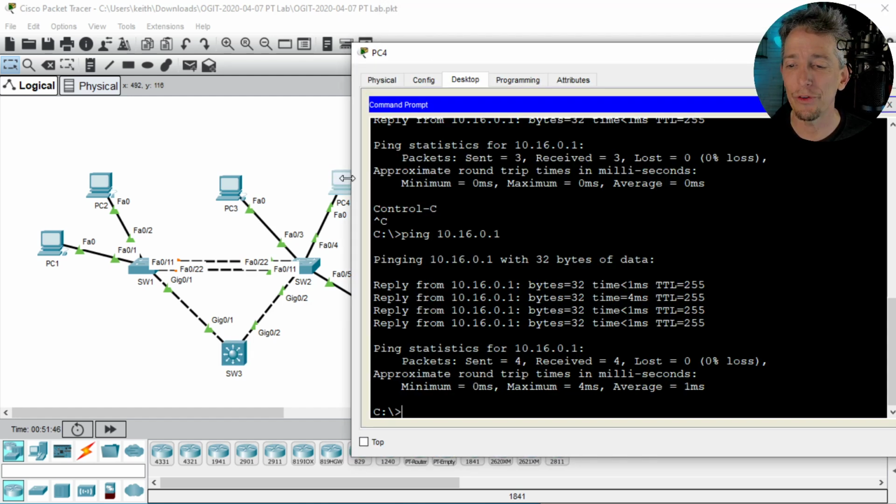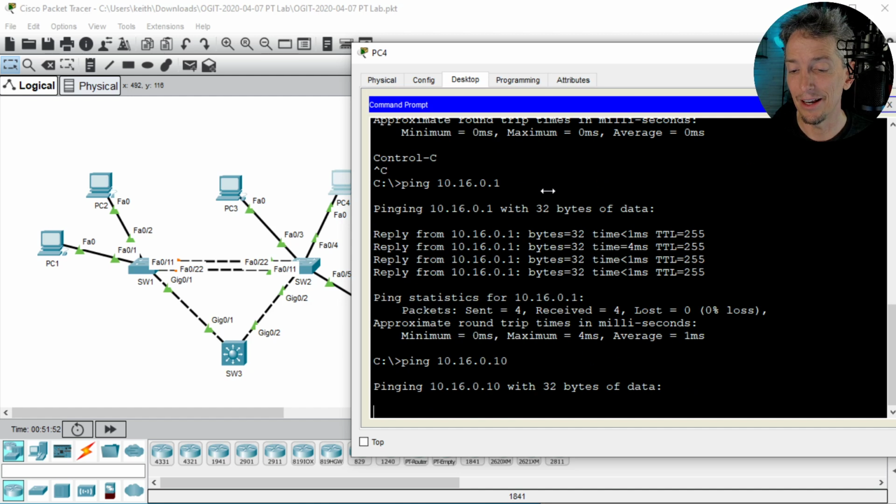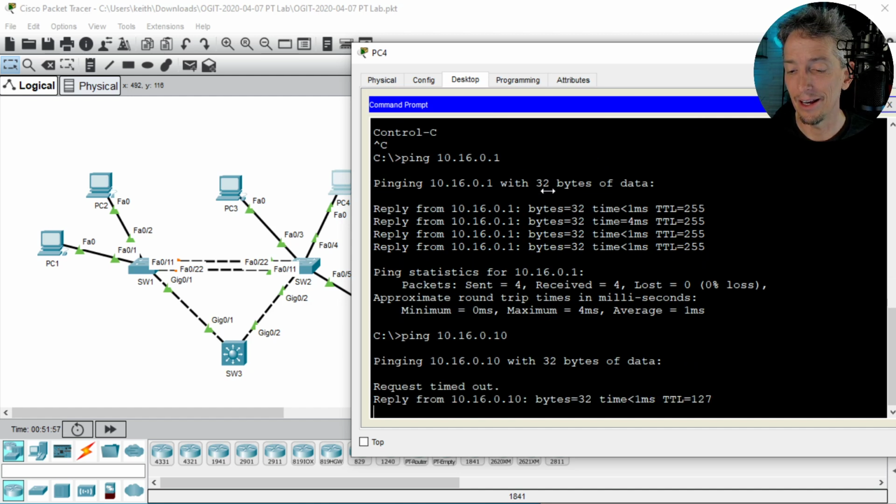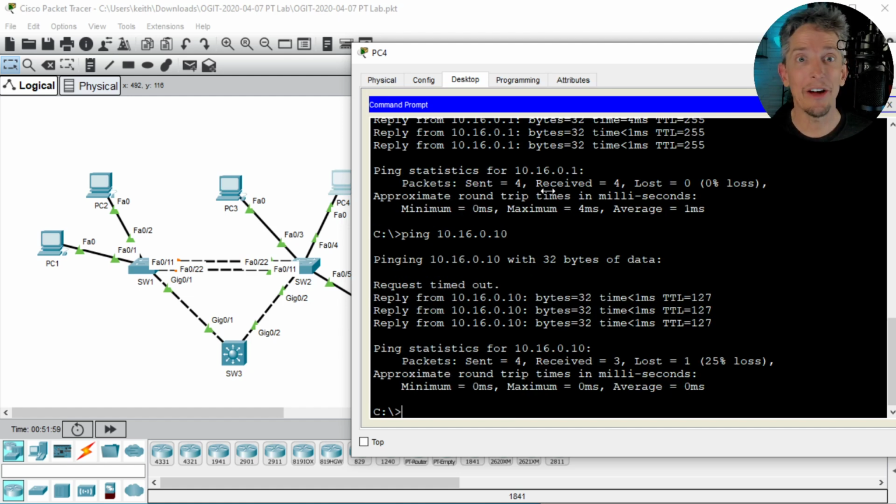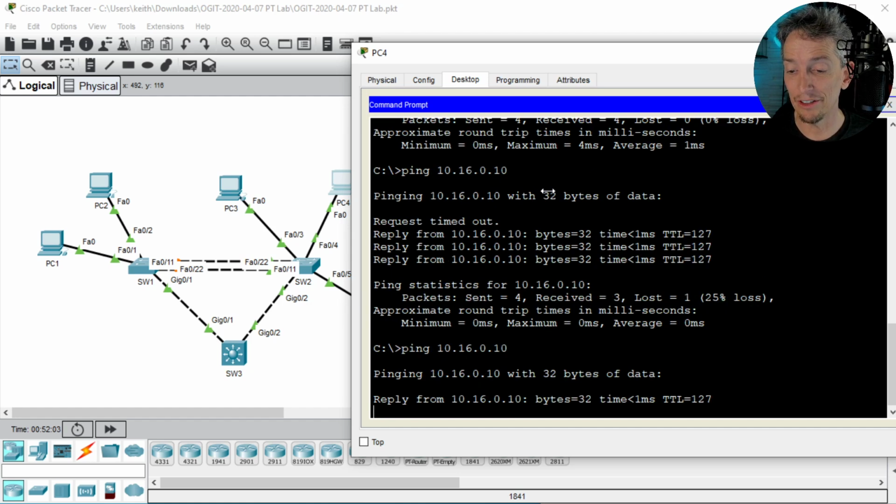So if we go back to PC4 and hit the up arrow key a few times and try to ping 10.16.0.10, oh, there we go. Okay. So that first one failed because the switch needed to ARP for that final destination. All right, there we go.